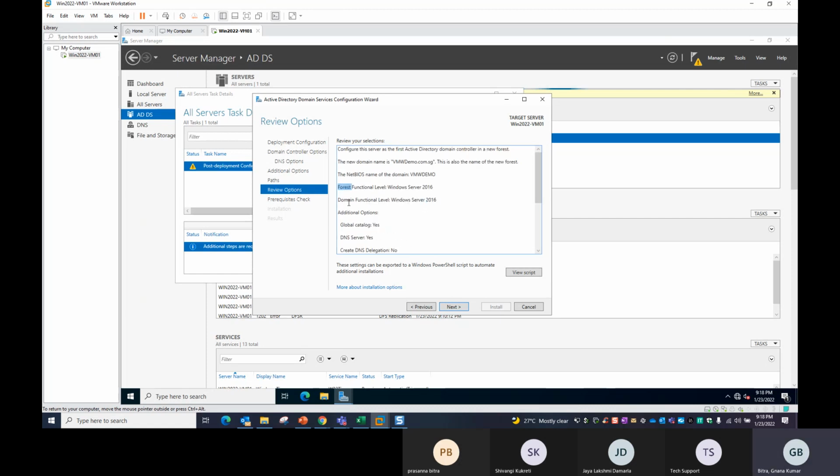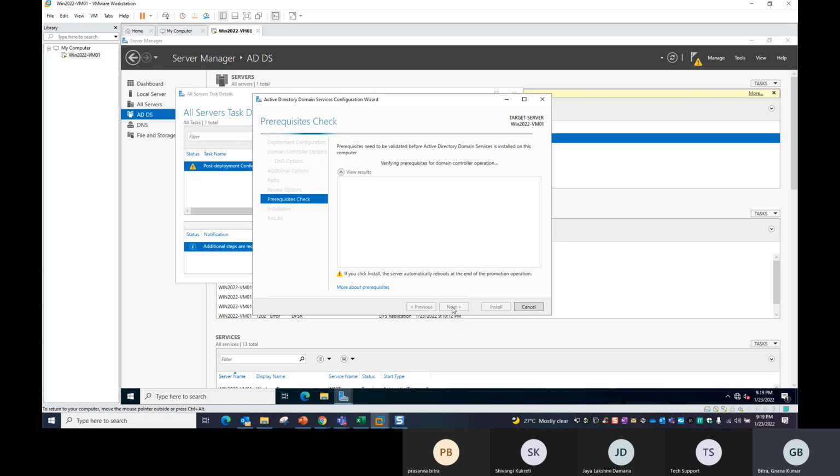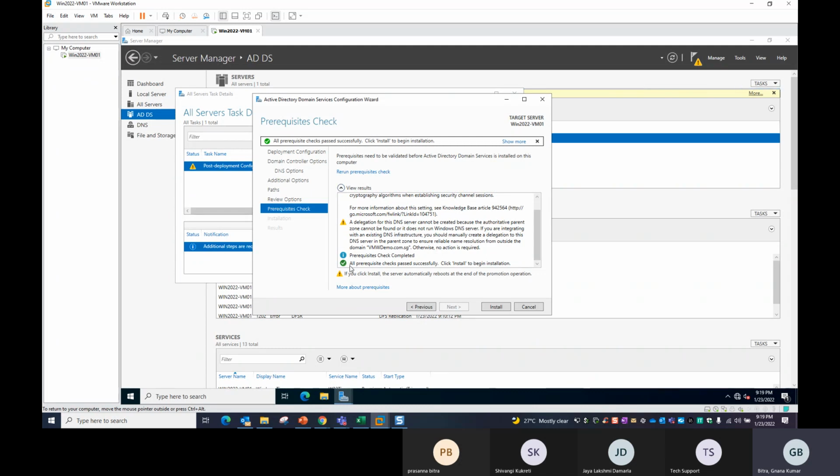Forest and domain, I will explain again in the subsequent session, the importance of forest and domain. And the default database location, log file location, and system volume information location, okay, all are stored in the C drive Windows. Okay, now click on next. Verifying the domain controller operation settings. Okay, it has some warning messages. This warning message we can safely ignore, but finally you can see all prerequisite checks passed successfully. So click install to begin the installation.